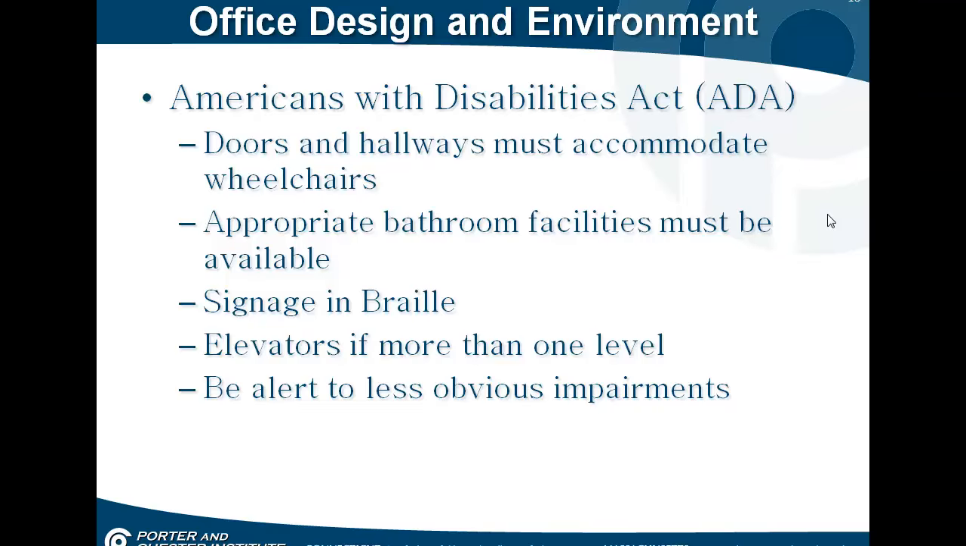You want to be alert to less obvious impairments. Those with visual impairments or hearing impairments. Those with maybe temporary disabilities. Maybe they can't get up onto an exam table as easily as they were in the past. They may need assistance.